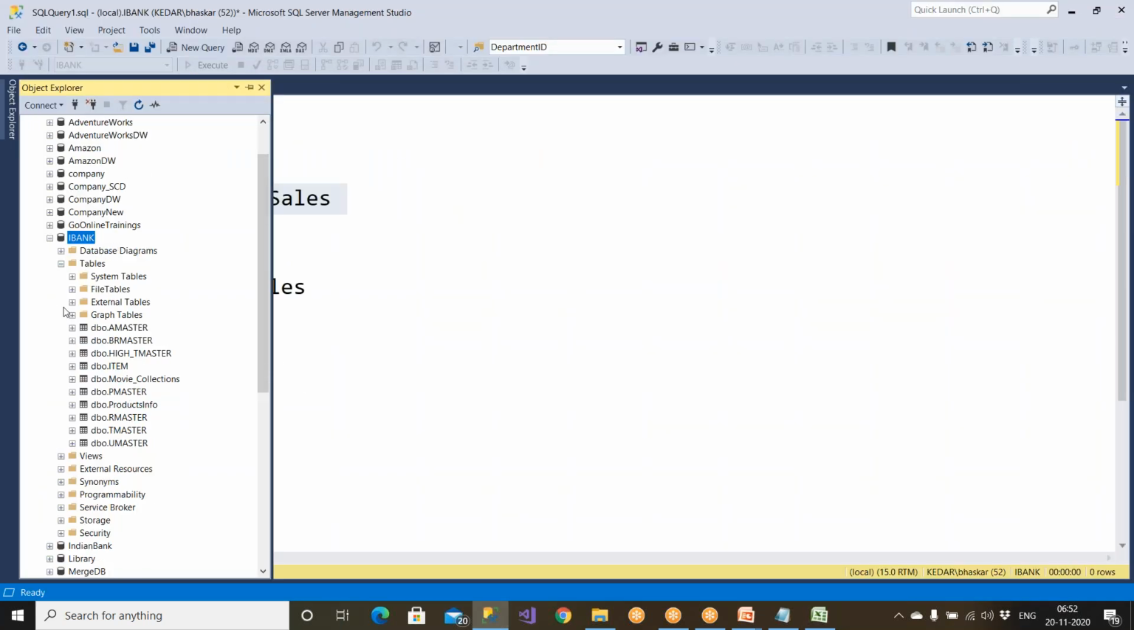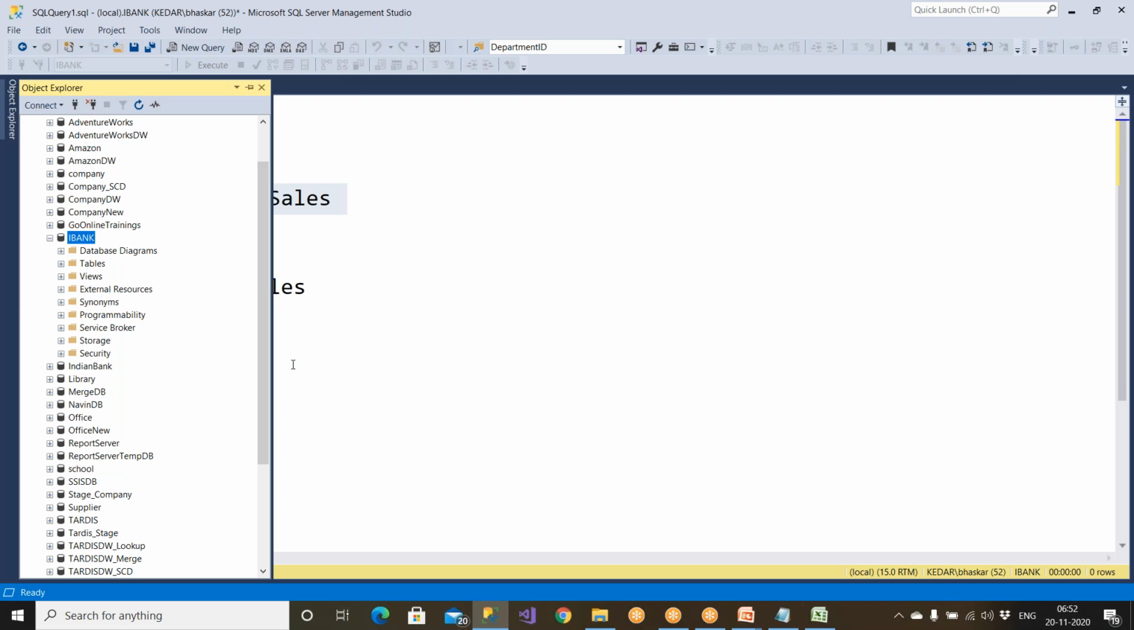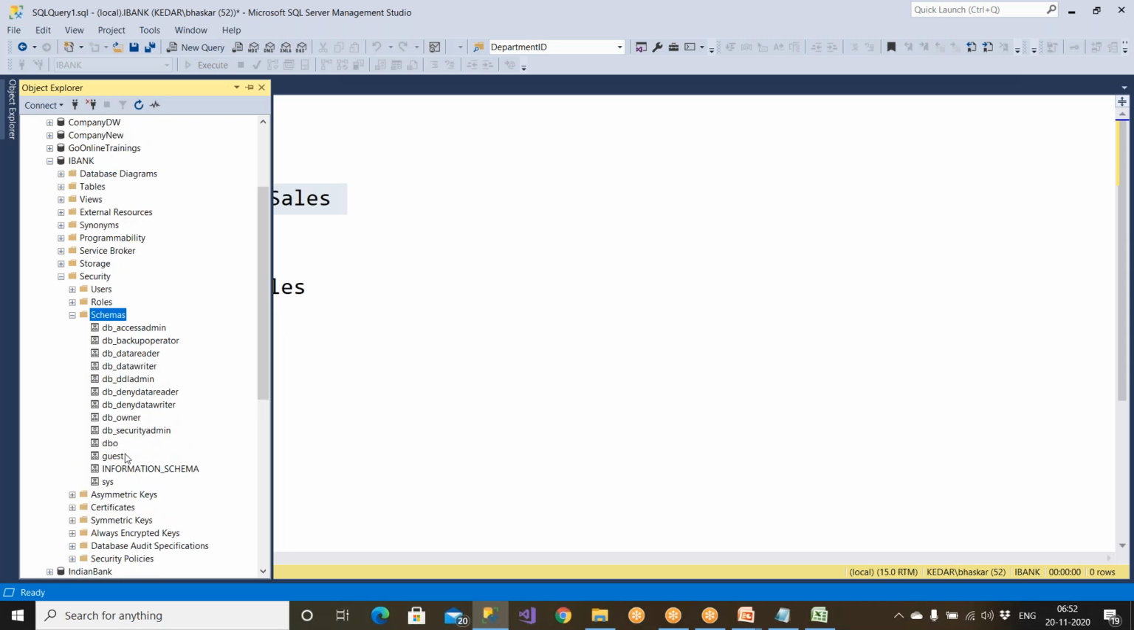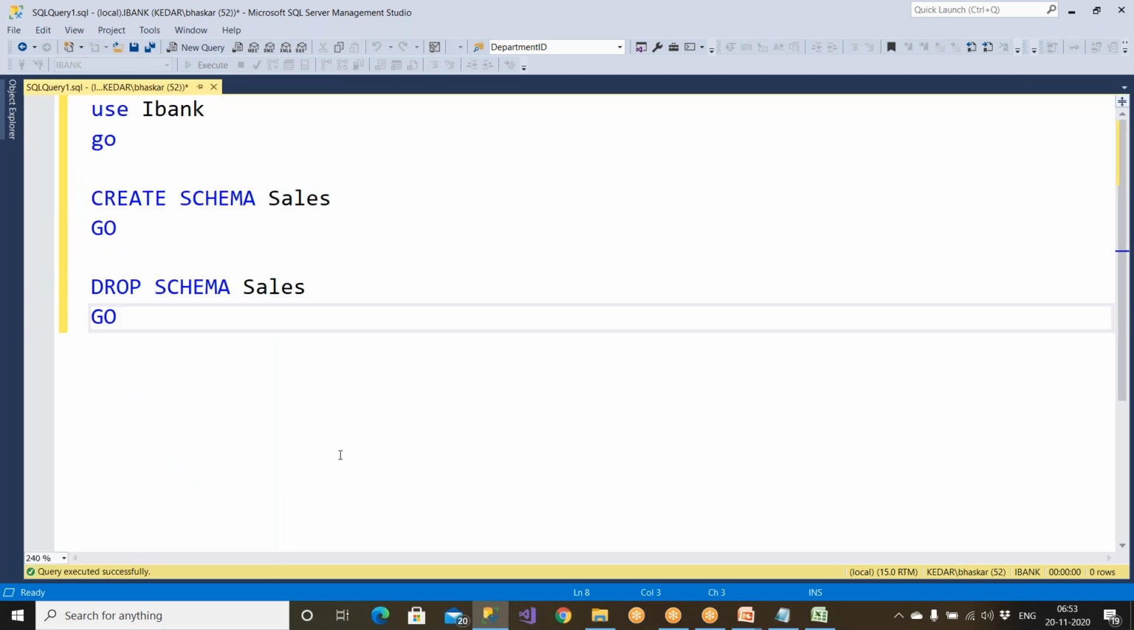Once you create a schema, you can simply go to security, iBank security. You should be able to see users and roles, and we have schemas, right? So a lot of schemas are available. One of the predefined schemas is called DBO, guest, information schema, tables, which I told you yesterday, right? And just now we created a schema called sales schema. So I wanted to see it here. So this is what is called sales schema. Clear?